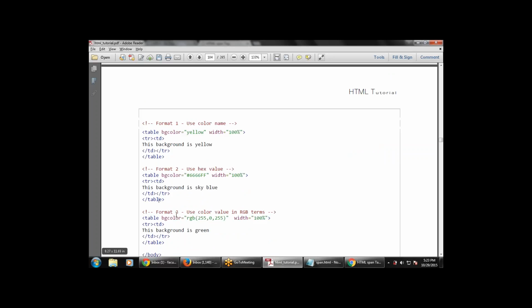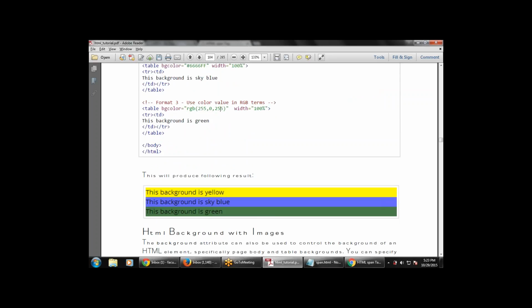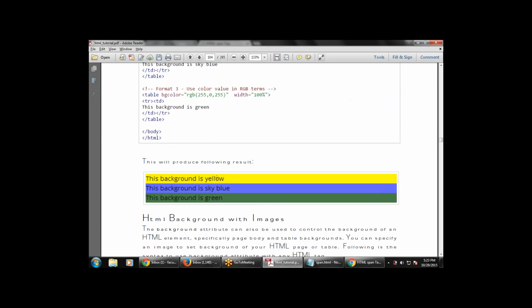Then again this is closed, then this is format 3, that is use the color in the RGB format, that is 255, 0, 255, that is a green color. Why is it green? That is red, green and blue. So this background is a green color because the value given is 0 for green, while red is 255 and blue is also 255. So first it shows the background as yellow, then sky blue, then the green color.